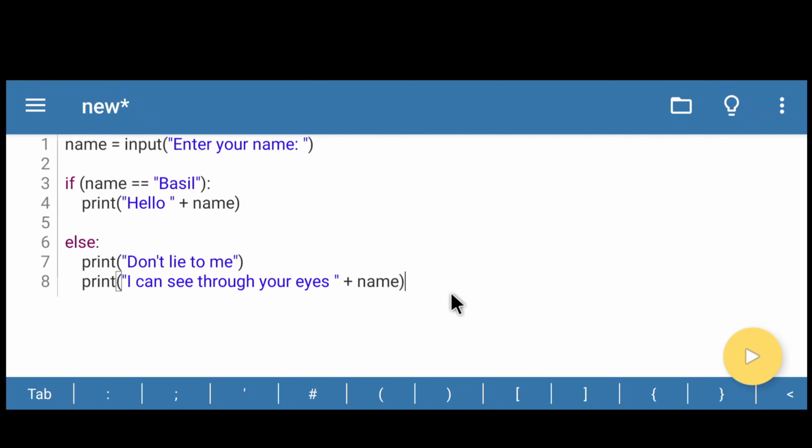And by the way, if you guys were wondering, I was actually on my phone, connected the keyboard to it.